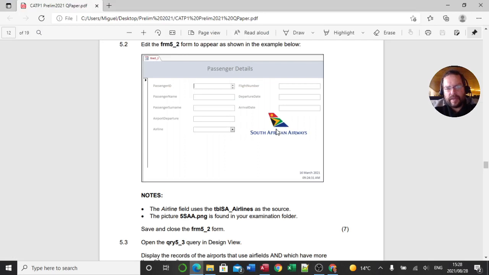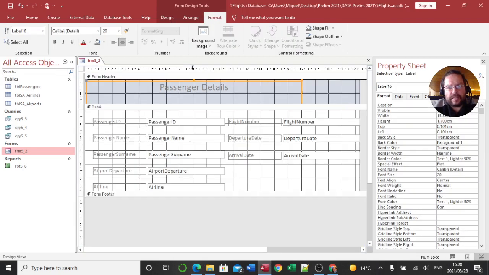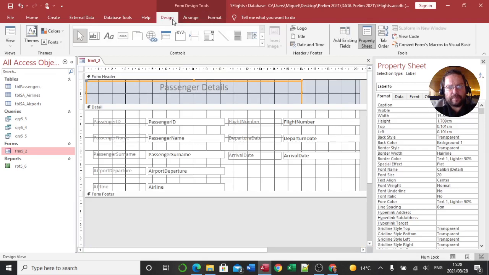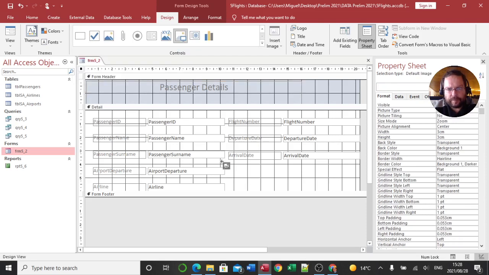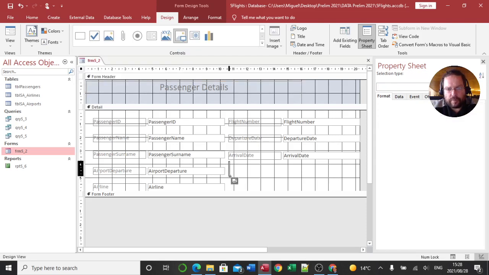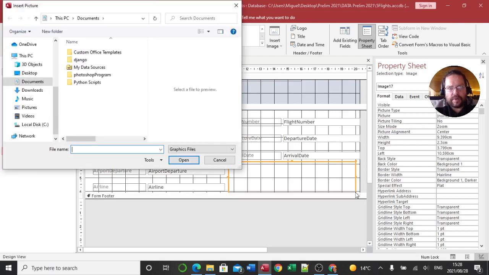Okay, now for the image, let's insert the image. For that, I'm going to go to my design view. In design view, under my design, I've got some controls, and I'm going to select this one. It says image, and then I'm going to draw the box over here of where I want my image to go. When I let go, once I've finished drawing it or sizing it, it will open up my browse, and now I need to go and find it.